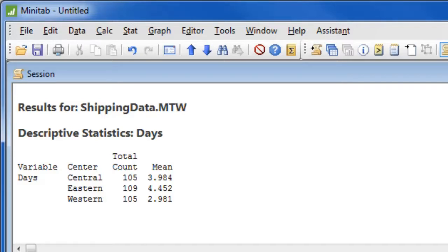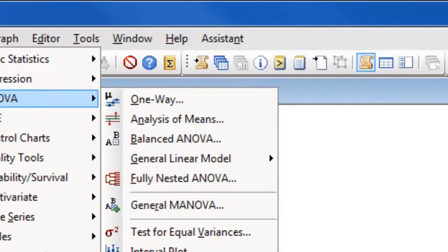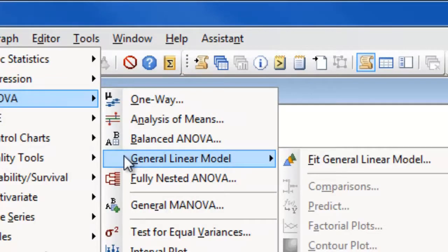Based on the descriptive statistics we just computed, we know that the Western Shipping Center's average delivery time was the fastest at about 3 days, and the Eastern Center's was the slowest at about 4.5 days. However, we can't tell from these basic statistics if there's a statistically significant difference between the three averages. To compare the averages of two or more groups, we can use an ANOVA. Under Stat, ANOVA, you will find many different ANOVA options. But for this example, we will use General Linear Model because it offers the most flexibility.